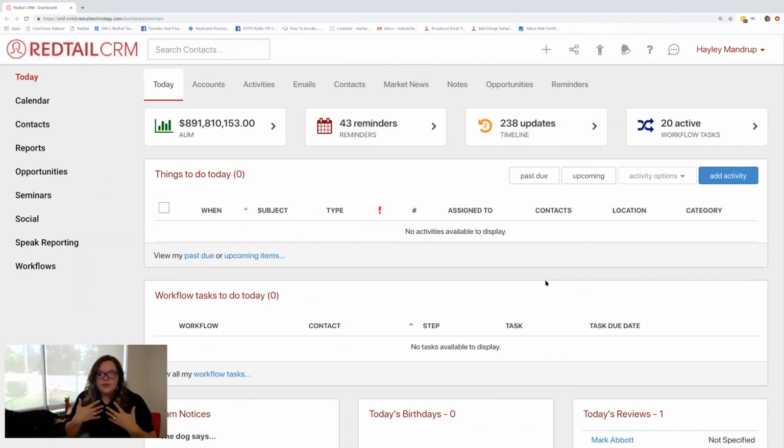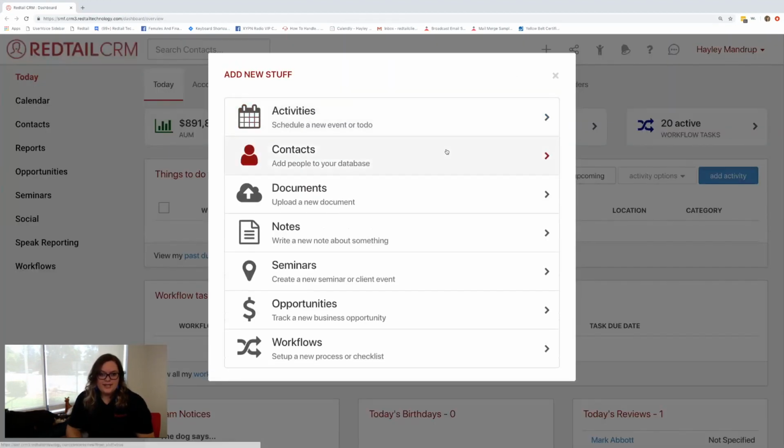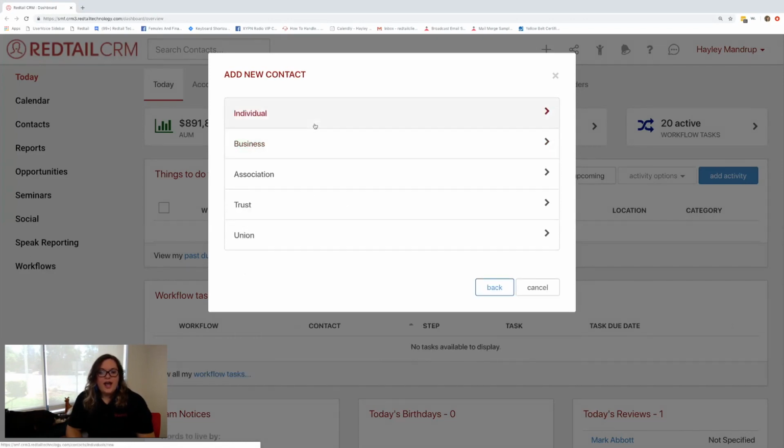Now, the first thing to do when you get a prospect or information about someone who might be interested in your business services is to add them to the database. So we're going to click on the plus symbol or the quick add in the top right-hand corner to add a new contact to the database. So we're going to go to contacts over here, and then it's going to ask us, all right, well, who are you adding to the database?